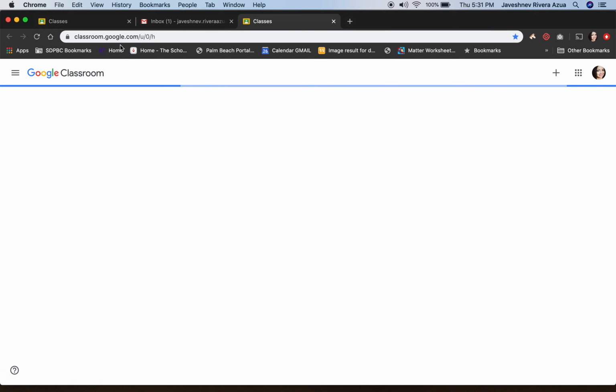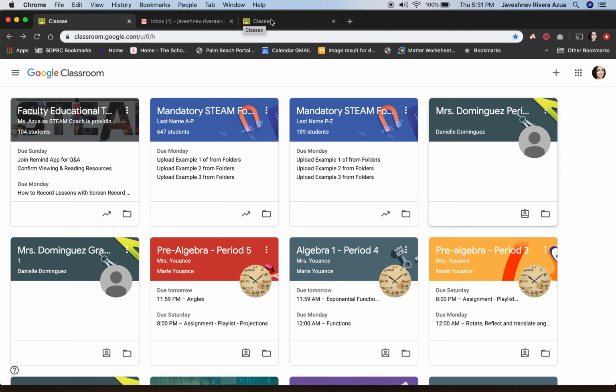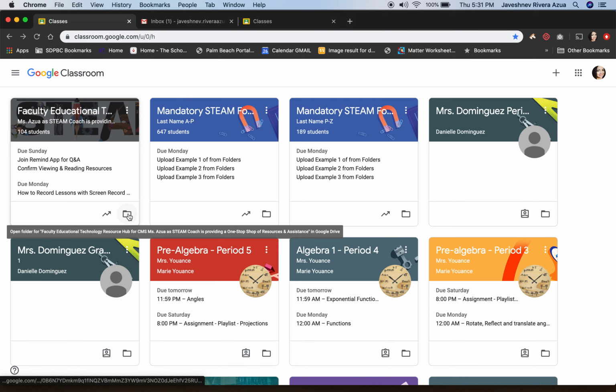Once you're on Google Classroom, you're going to go ahead and look for the class that you're trying to input grades for. So I am doing this for the faculty educational course that I'm offering, and this arrow is how you open your grade book, and the folder right next to it is how you save the entire course at the end of your semester and input it into your Google Drive.